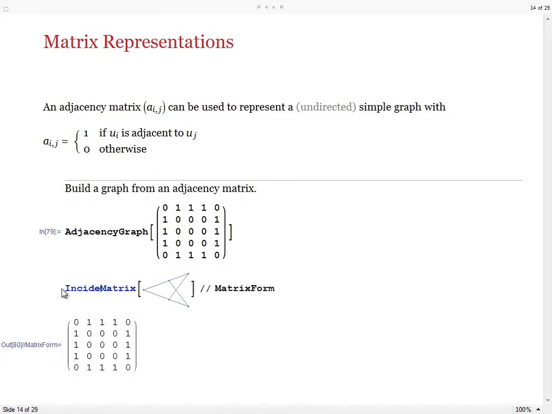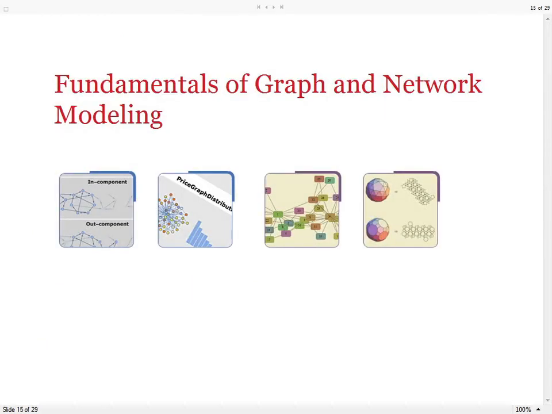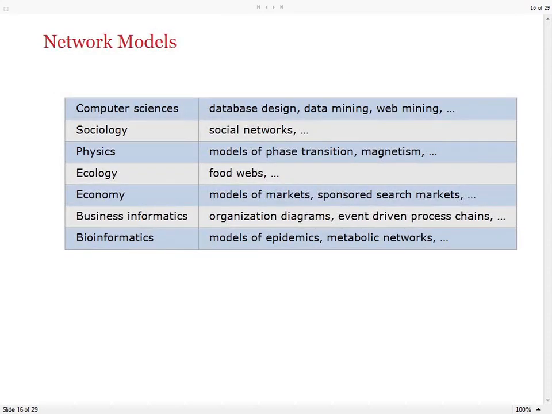Modeling plays a prominent role in several disciplines. Network models are used in several disciplines. In computer science, network models are used in database design, data mining, or web mining, for example. In business informatics, organization diagrams and event-driven process chains are described as networks. Gathering data and extracting the relational structure from experiments, simulation, and data sources is critical for modeling in all these areas.